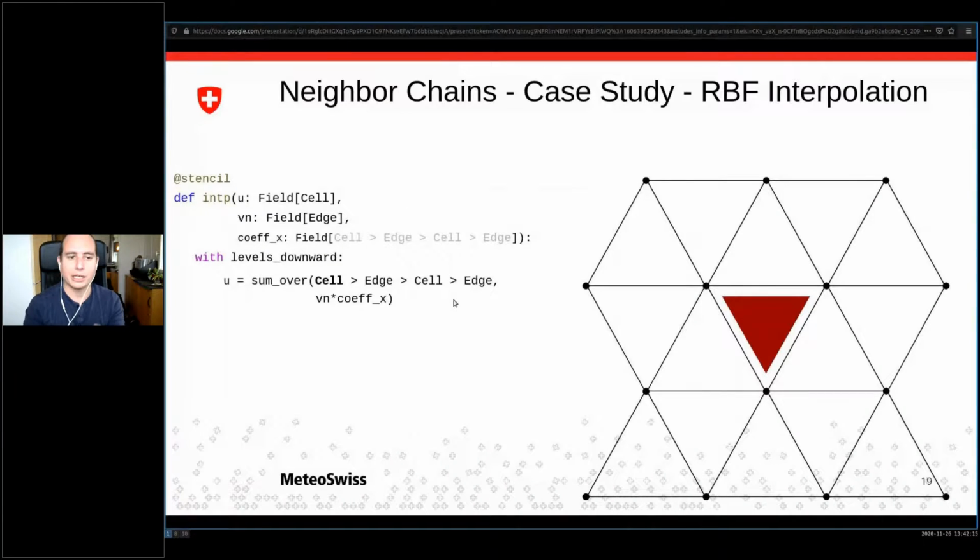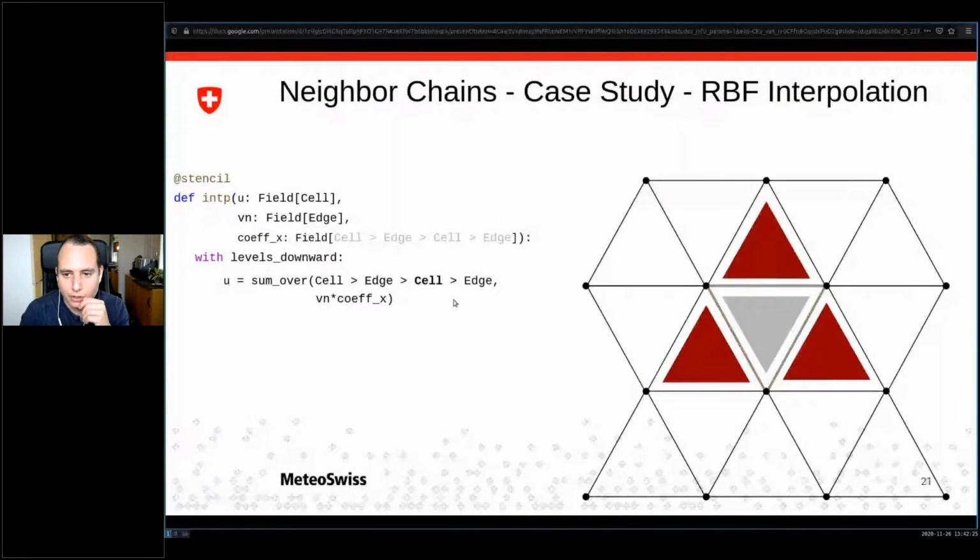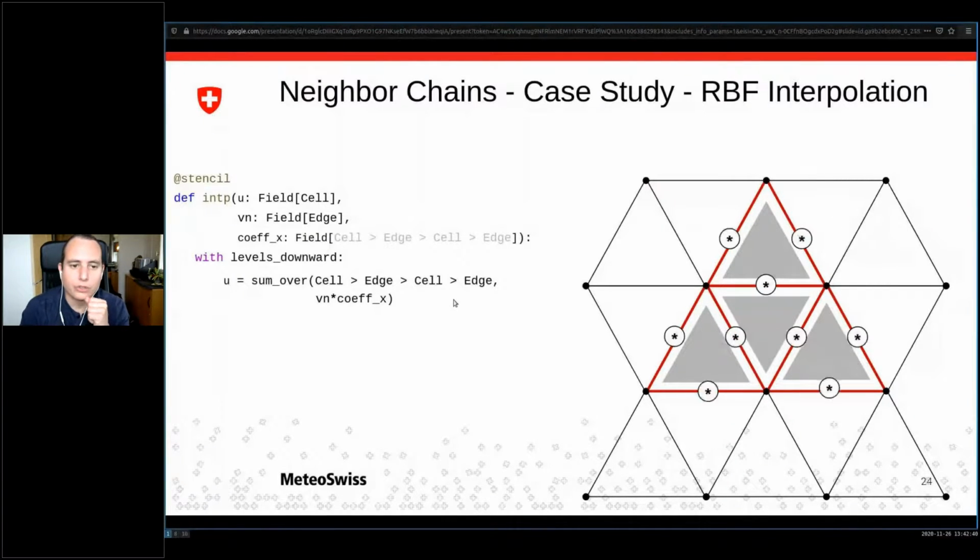Now I want to quickly animate this example again. Here we can see how we build the neighbor chain. We start from the cell, go to the edges, go to the cells again, and from here to the next edges, and collect all the edges we found along the way. And these are all these 9 edges involved in that interpolation. So we multiply by the coefficients which we find on each edge, and then pull this in with the sum over concept.